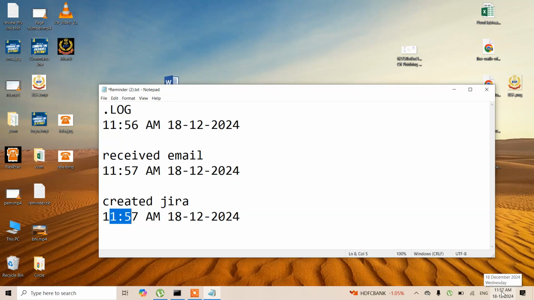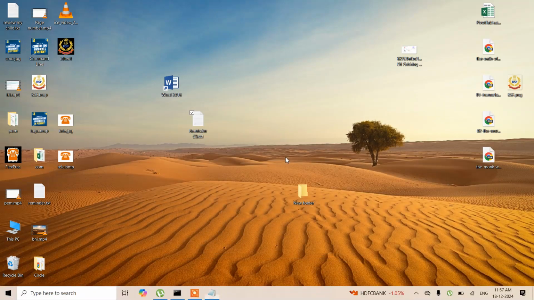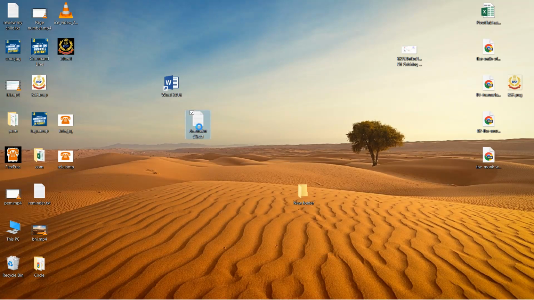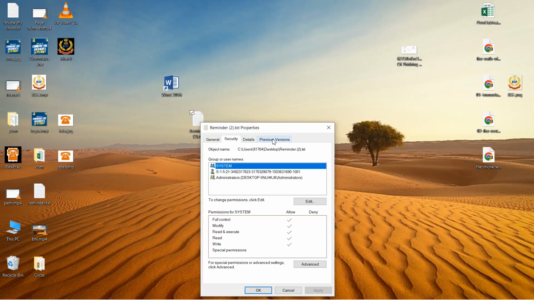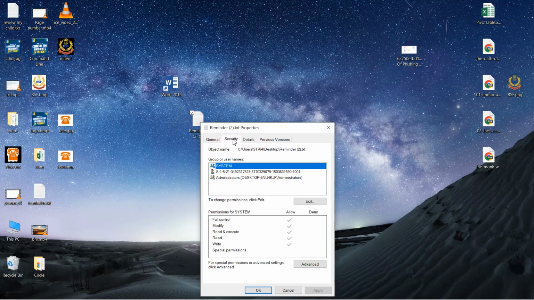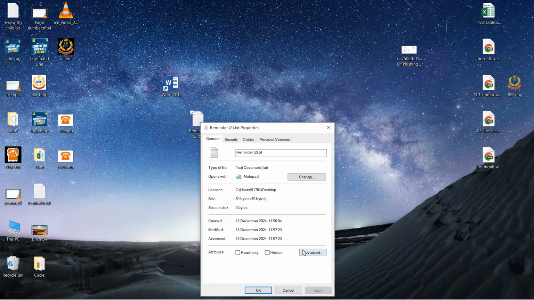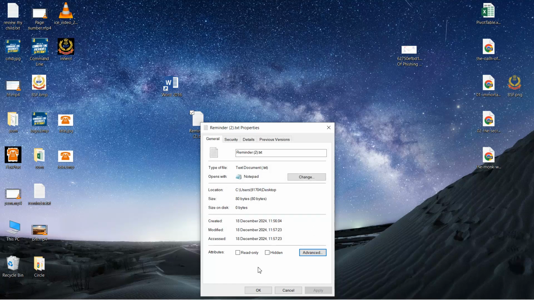So in this way, whatever event you are performing on your computer, you can keep track of it and save it inside this log file. Let me close without saving, because I didn't write anything. Let me right click on this and go to Properties. Let me see if I can change the icon. Security, no. General, Advanced, maybe, no. There is nothing such as changing the icon.